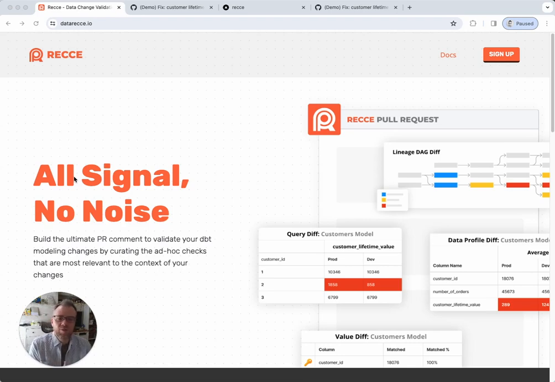So what's coming for the future? So what I've demonstrated here is the OSS version of Recce. It's available now to use. It's open source. It's on GitHub. I'll post a link down below.